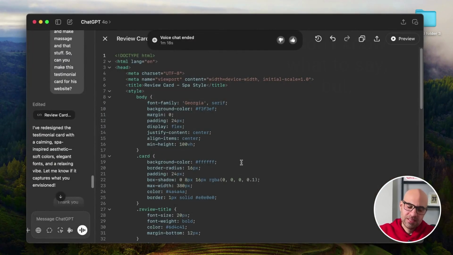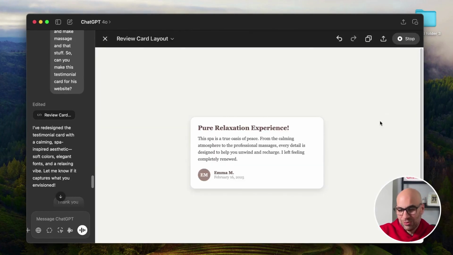First of all, you can see that I set it only to spa and it understands the shapes, the colors. It talks about that. So let's see the result. Looks good. I mean, yes, I can see it inside the website of a spa or something like that, a place that does massage and that stuff.